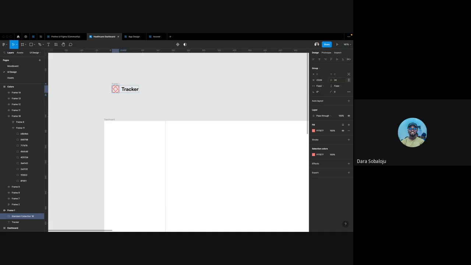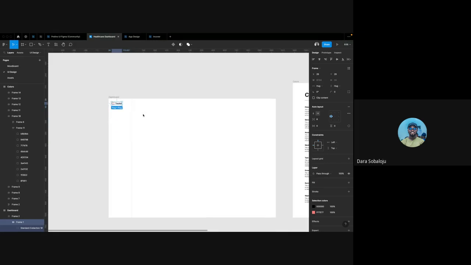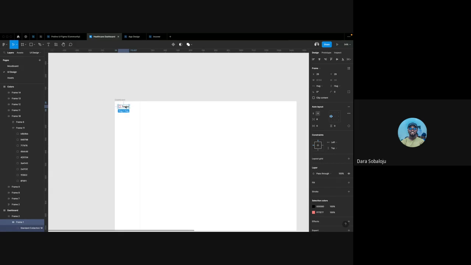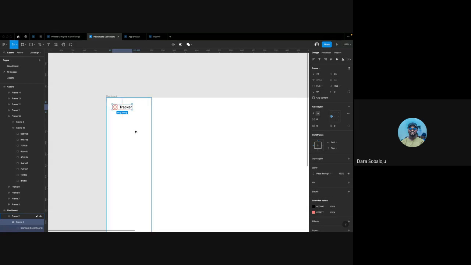So our startup name is Tracker. So we are going to put that here. And don't forget we are designing for a health organization, which means that there needs to be a primary dashboard after which, let's say the doctor logs into their account, they would now be able to view individual patients to a very good extent.